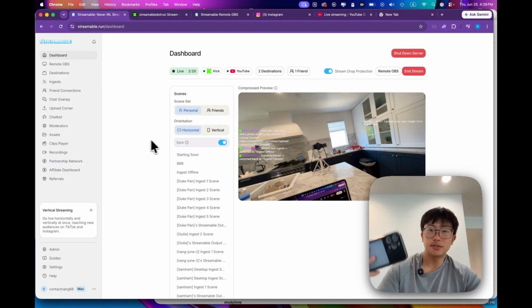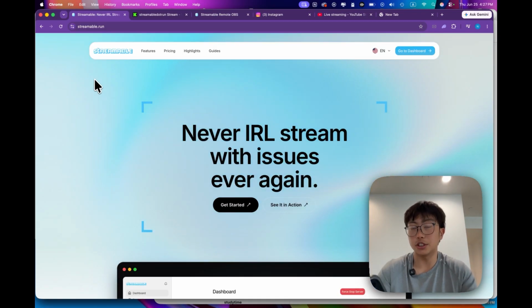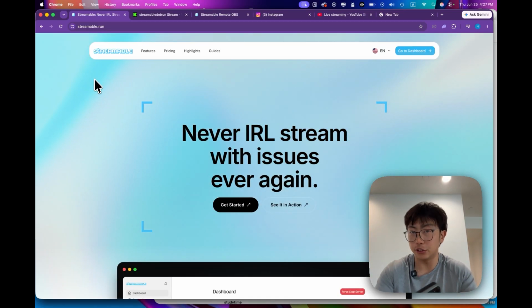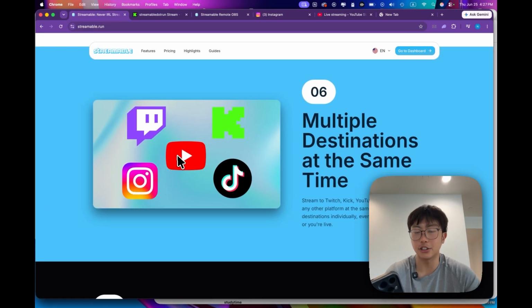Anyways, hopefully that's helpful. We have a lot of other features, but this is just one of them. A lot of streamers are using this to capture a new viewer base because there's a lot better discovery on things like Instagram, TikTok, and YouTube than Twitch and Kick. So a lot of streamers are liking that.